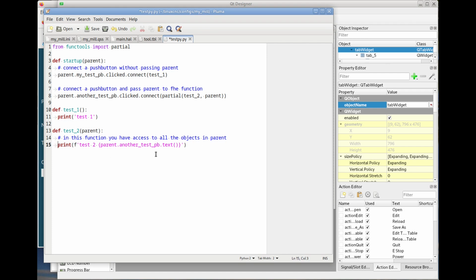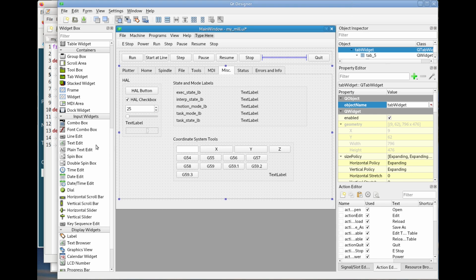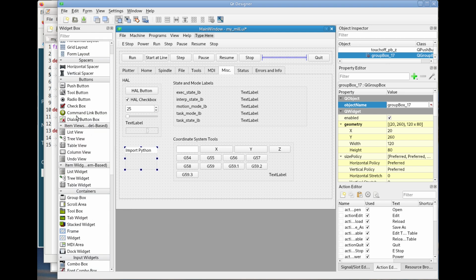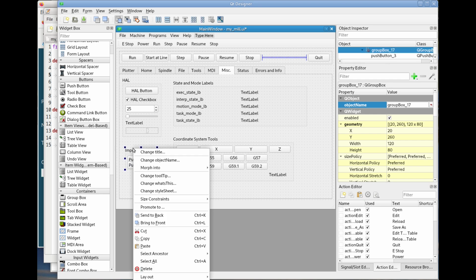Now that second one, you see we pass parent to it using the partial function. So the first thing we're going to do is create a push button called my test push button. You've got to be careful, make sure you name things properly. Also the module name needs to be unique. It can't be anything that's a Python function or module.